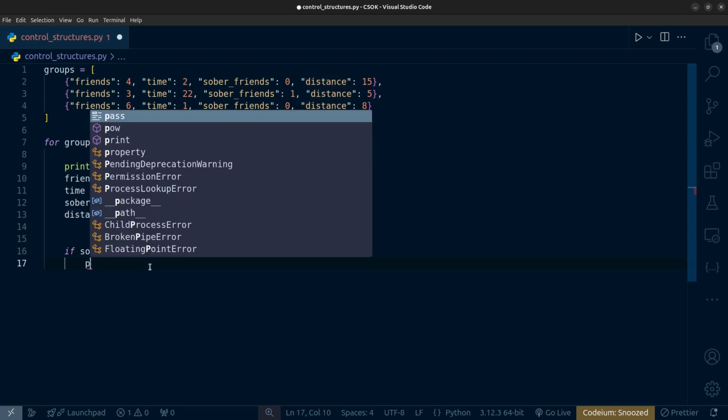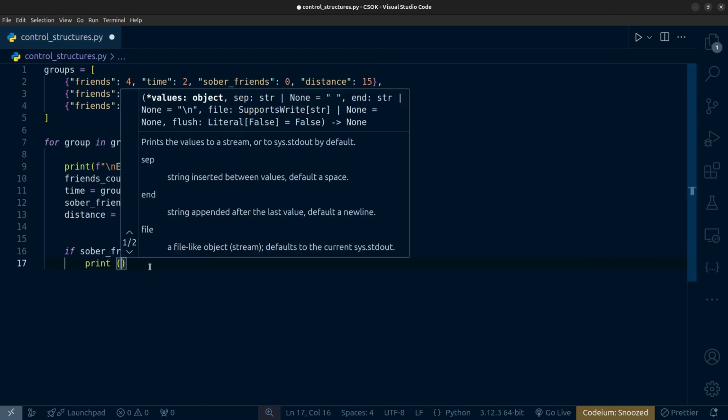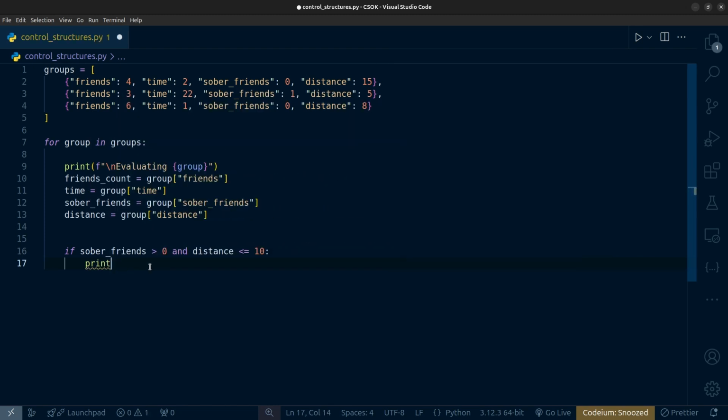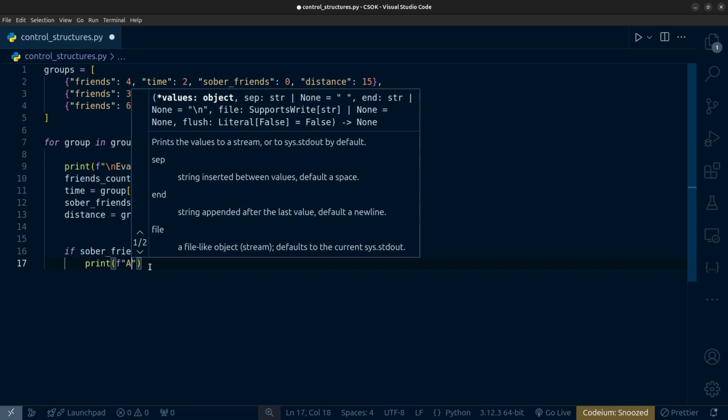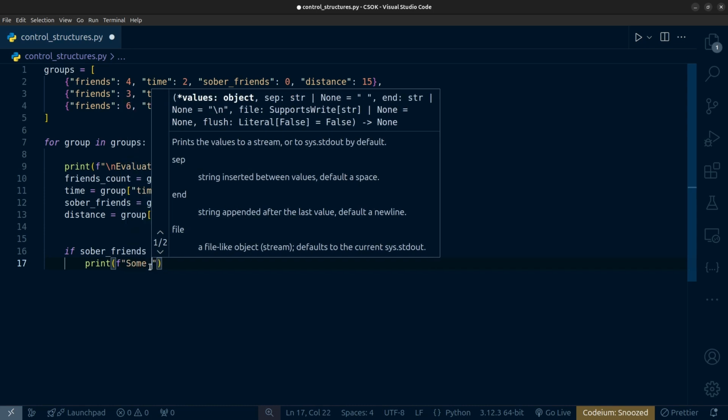You can have print, for the first group, someone can drive you home.